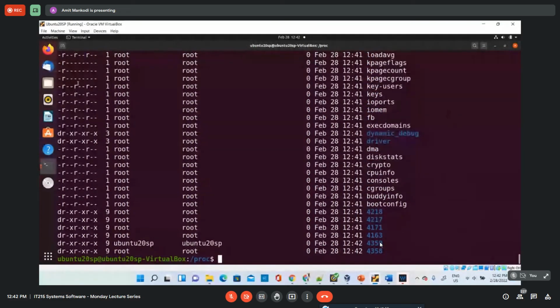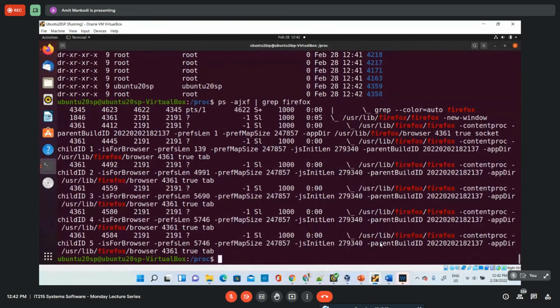So what I can do is open a browser window, for example, and then I can run ps -ajxf and then grep Firefox. Firefox is the application which is supposed to be running, right? So you see that I have this Firefox application running, and I have these process IDs which are related to Firefox.